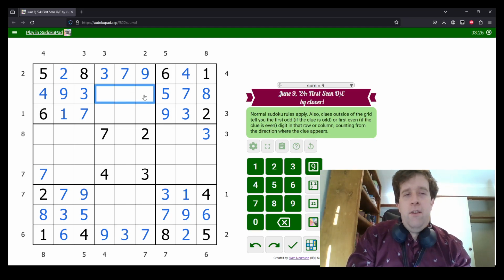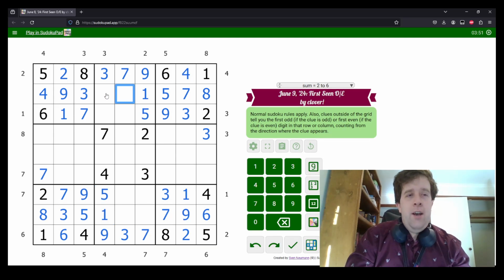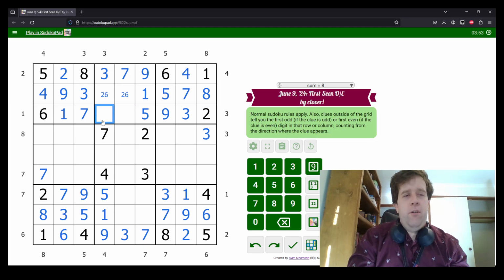Now, this is the next really, really cool part. This is 2 and 4, but 4 has to be the first seen even digit, and 2 has to be the first seen even digit from up here, meaning this has to be odd, and this has to be odd, and that has to be odd. The only things that fill those gaps are 5 and 1, 1 and 5. Now, we can do a bit of Sudoku to clean this up.